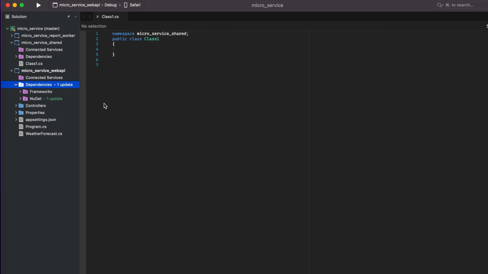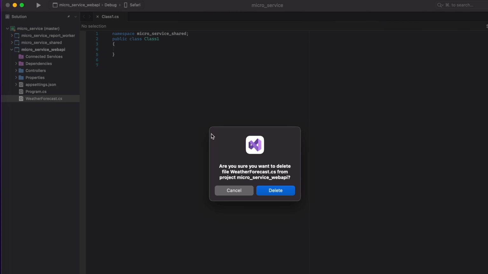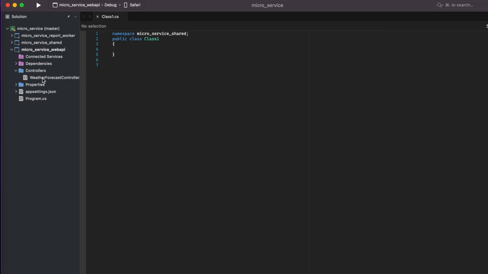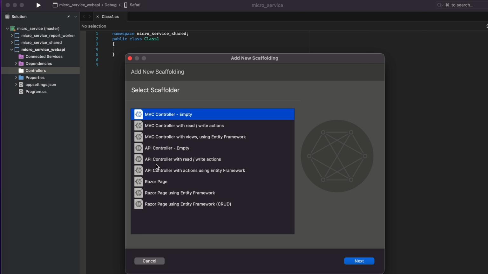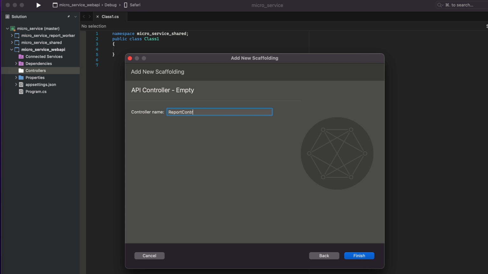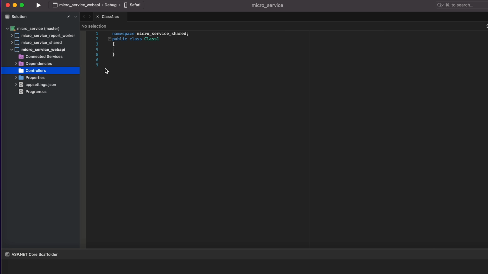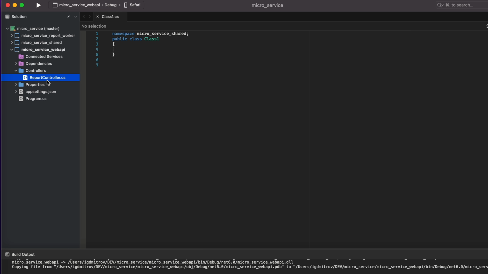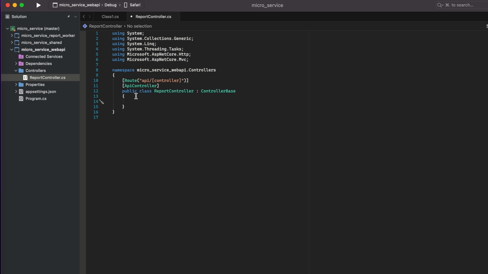Quickly update NuGet packages. Let's remove unnecessary classes and create a new controller. In my controller I want to add two methods. First, a post method, generate report, which will publish a new message in our RabbitMQ. Second, receive the answer from our worker with a link to download the file.